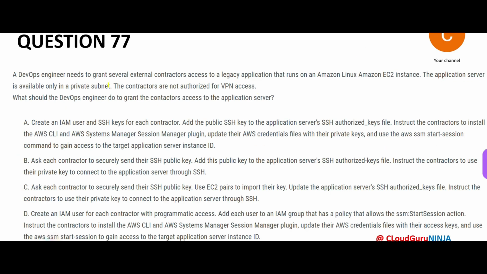So let us look at the next question here. You have several external contractors. For example, Barclays Bank is the client, and Accenture people are working for Barclays Bank. So Accenture people are external contractors for Barclays, and you don't want them to be authorized for VPN access, and the application servers are all in the private subnet. Now, how should you provision this?